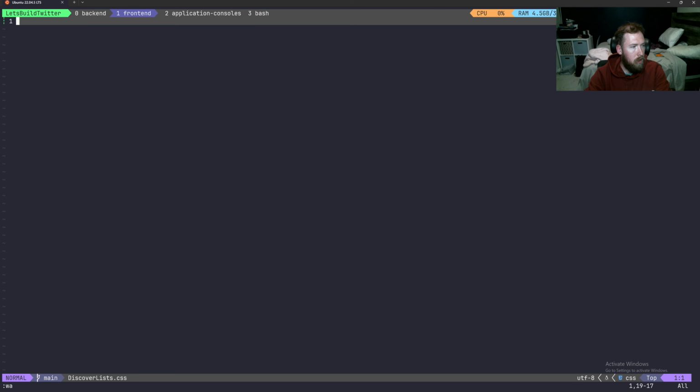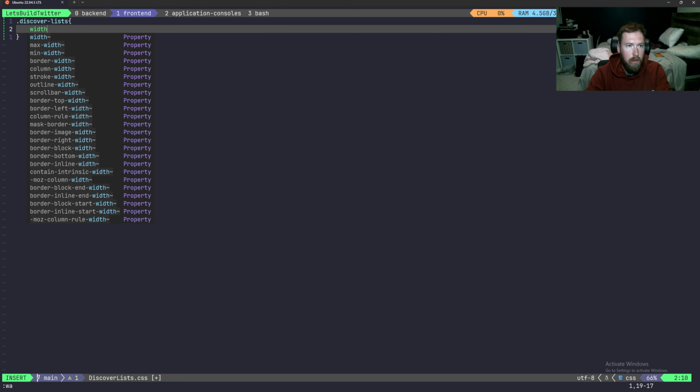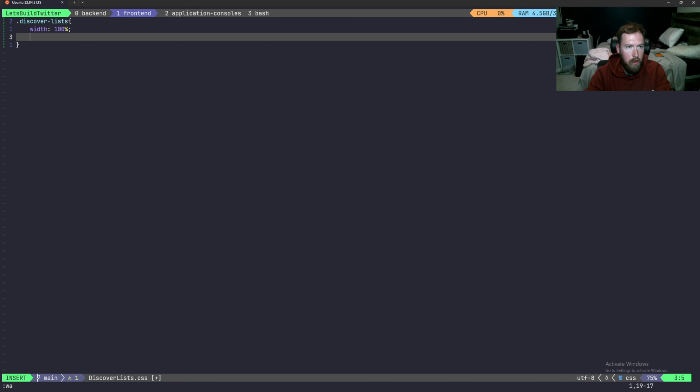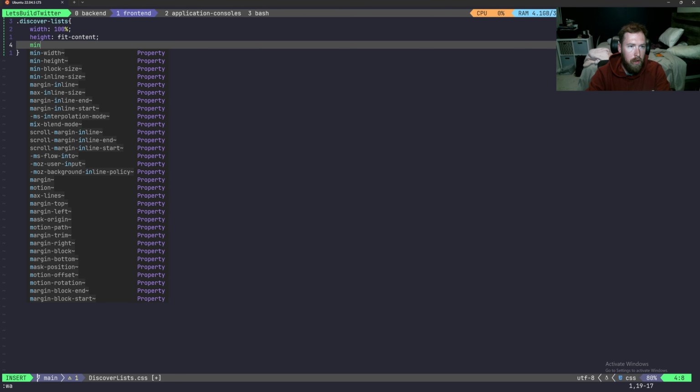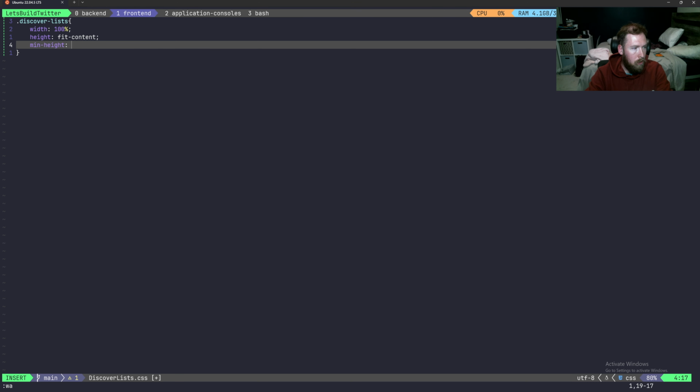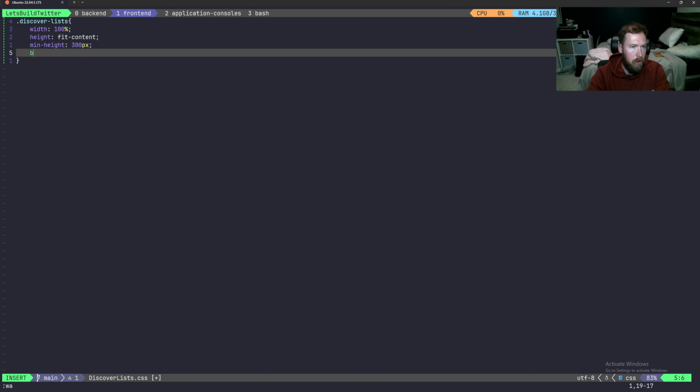So let's hop in there. Inside the CSS, we're going to start with .discover-list, like so. Width is going to be 100% of the component. Height will be fit-content, and then we're going to have a min-height of 300px, and then a border on the bottom of 1px solid, with the color #AAB8C2. Make sure we do the right color.